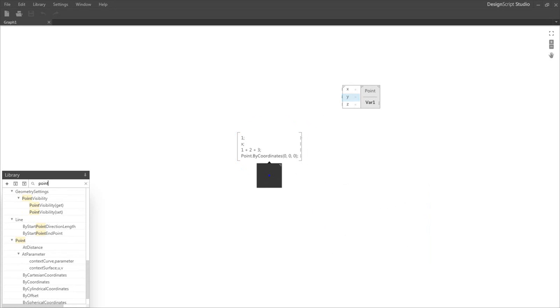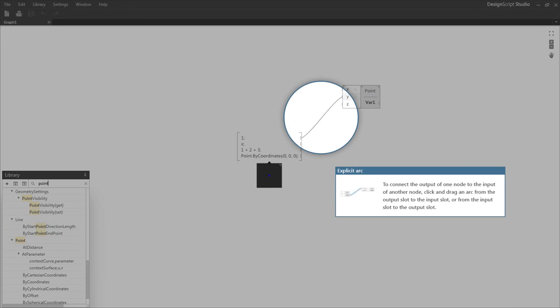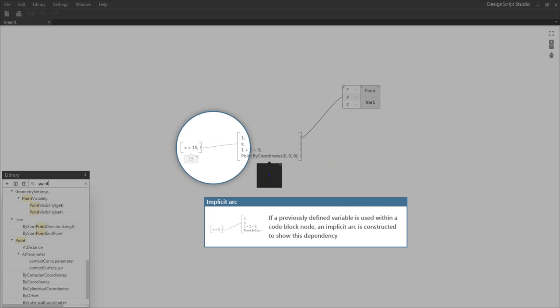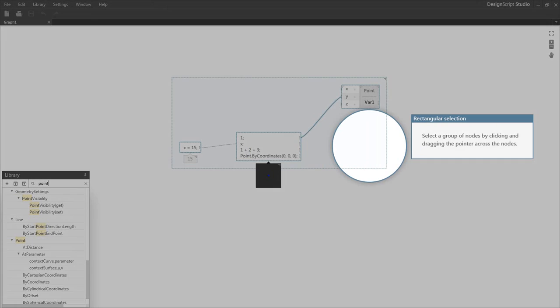To connect the output of one node to the input of another node, click and drag an arc from the output slot of that node to the input slot of the other node. Alternatively, a connection can be created by clicking and dragging an arc from the input slot of one node back to the output slot of the other node. If a previously defined variable is used within a code block node, then an implicit arc is constructed to show this dependency.